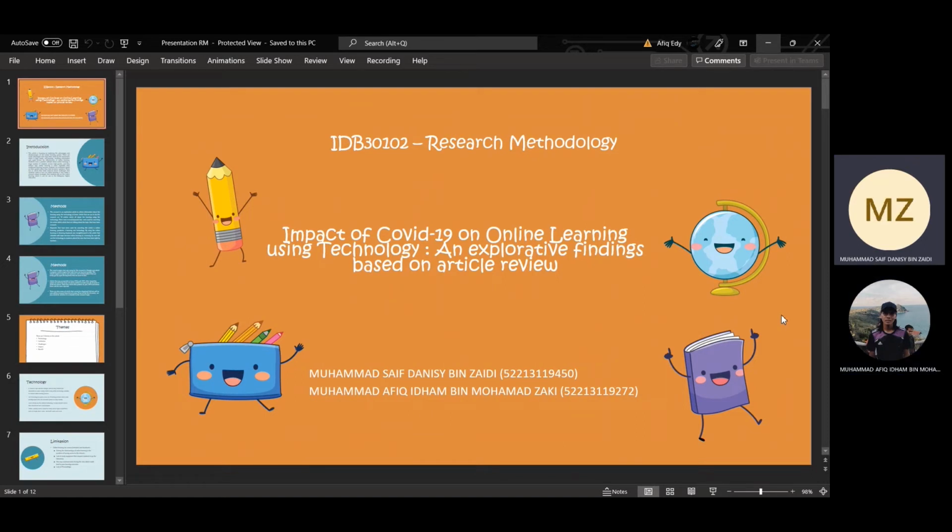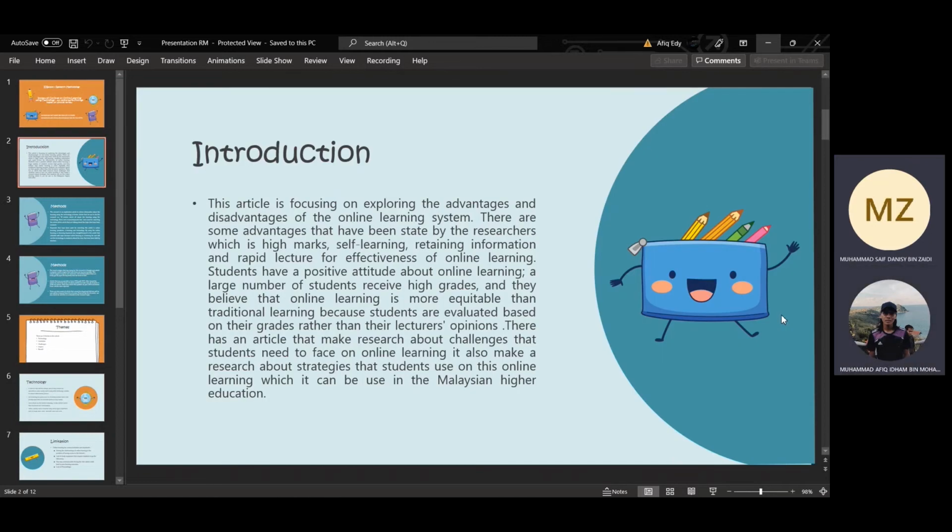We are going to present about the impact of COVID-19 on online learning using technology. This is an explorative finding based on article review. So we're going to move to the introduction. For the introduction part, this article is focusing on exploring the advantages and disadvantages of the online learning system.